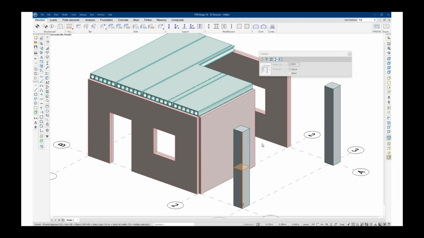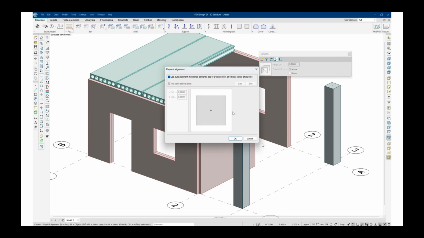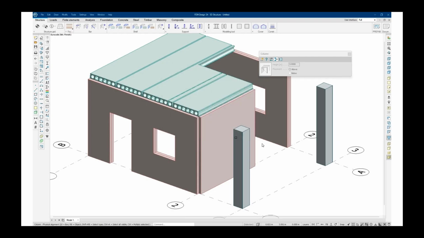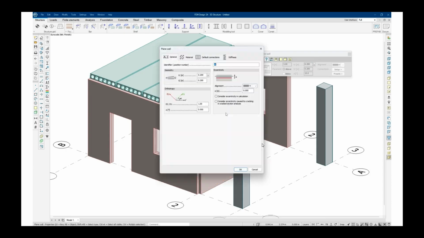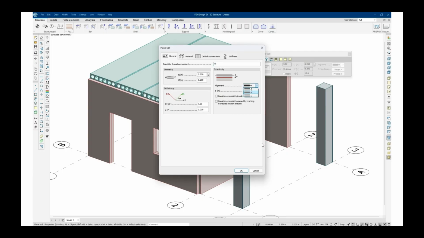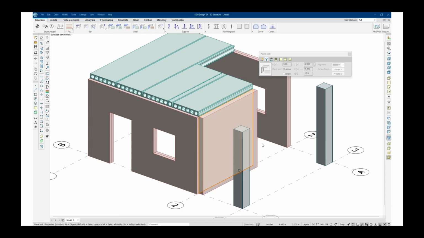The same applies to the column. The column tool also has the physical alignment button, so you can set how they are located relative to the axes, but it does not affect the finite element model at all. The same applies to walls. Walls can be located anywhere on the axis, right-hand side, left-hand side, or any position. But it is important, if you set the wall location, that you uncheck consider eccentricity, so it's not taken into account in the finite element analysis.